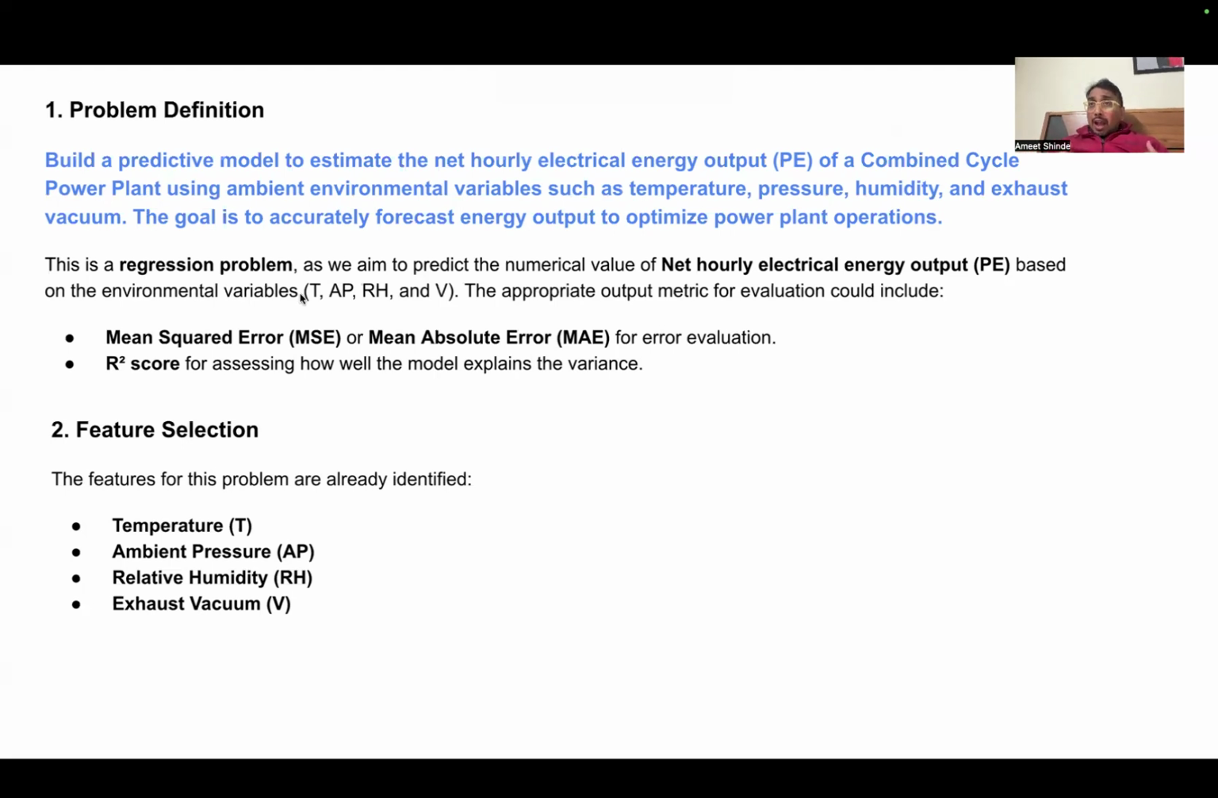Okay. So I think this is a clear-cut regression problem as we aim to predict the numerical value of net hourly electrical energy output, which is PE, based on the environmental variables like temperature, ambient pressure, relative humidity, and exhaust vacuum. The appropriate output metrics for evaluation could include MSE, MAE, and R-squared score for assessing how well the model explains the variance.